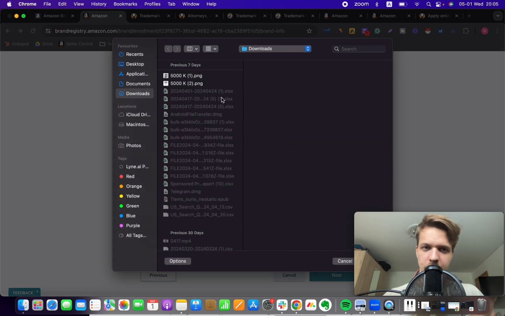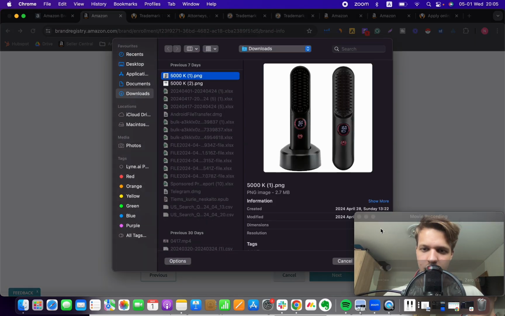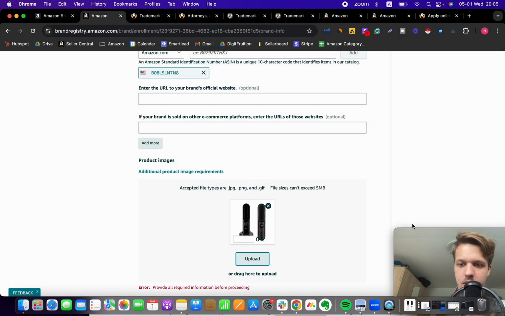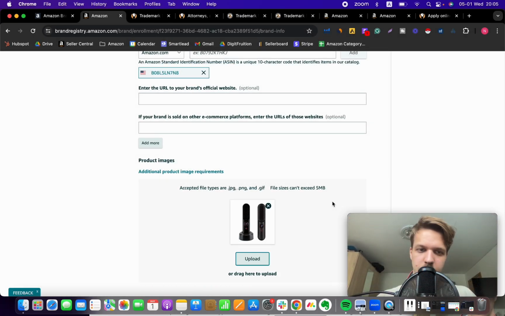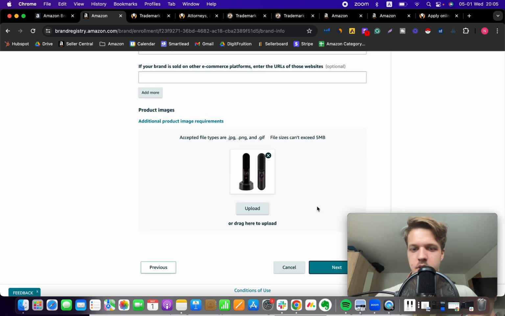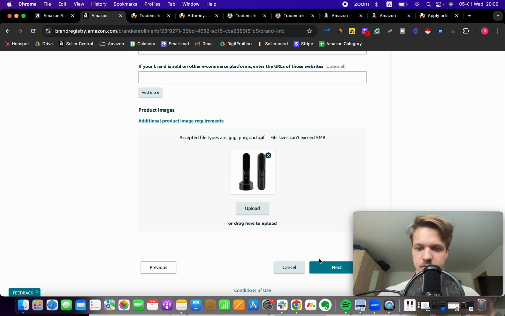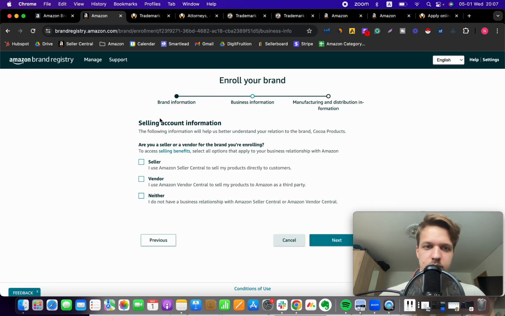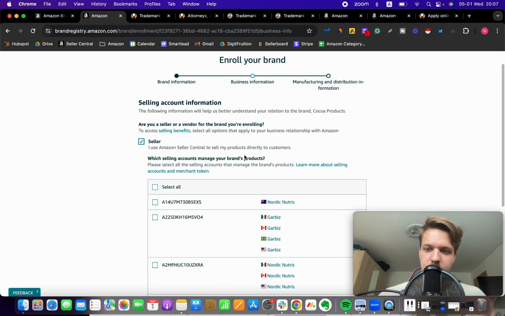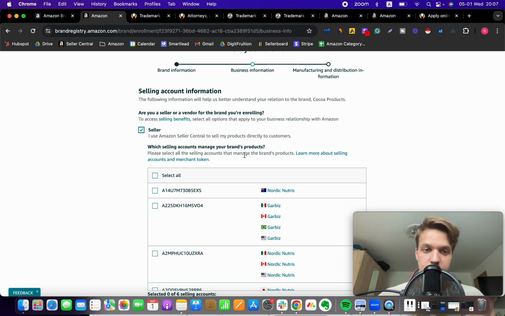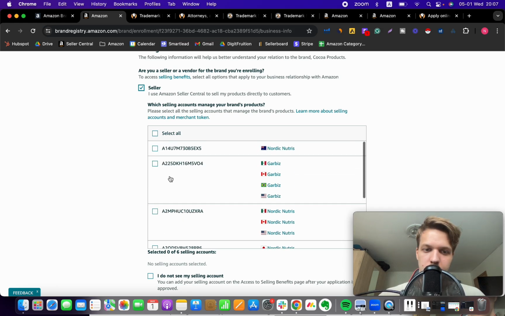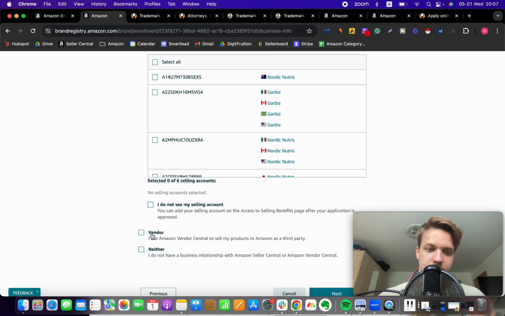Provide the product image as well. So just add the product image, click open, upload it right there, and then you can move on. Once you submit all these details, click on next. Are you a seller or a vendor for the brand that you are enrolling? You want to select seller because you are probably selling FBM or FBA. So you are a third-party seller, not a vendor. But if you are selling as a vendor, obviously select vendor.